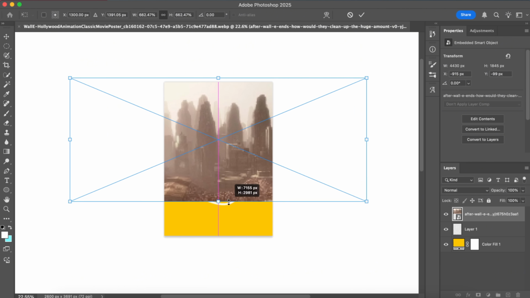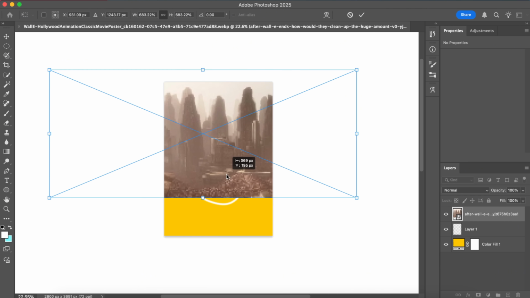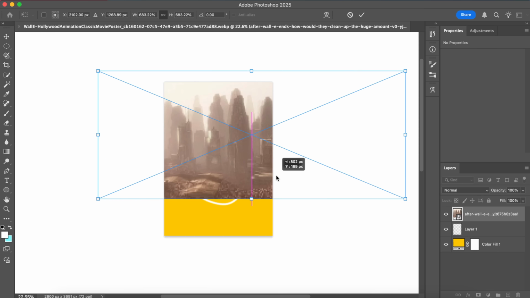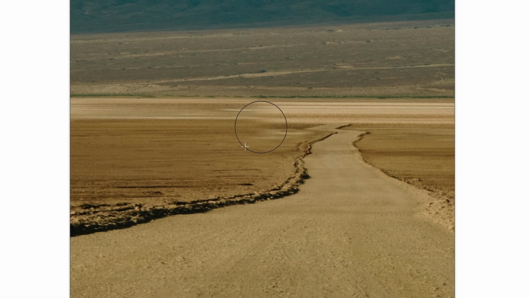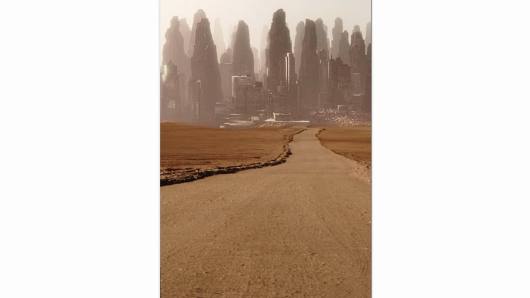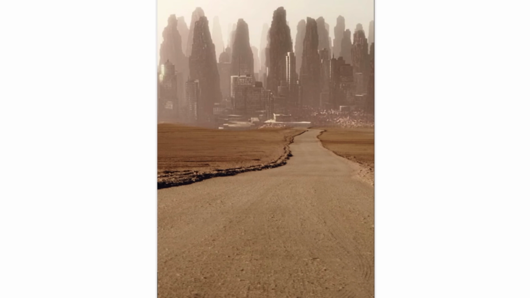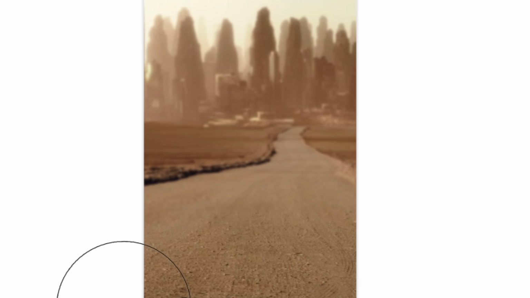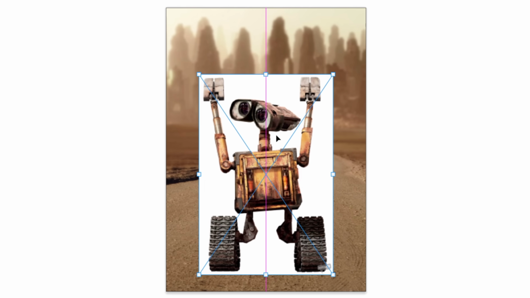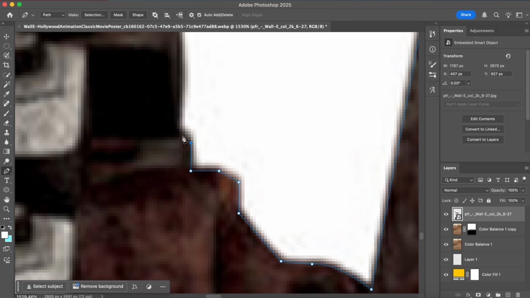First, I'll start off by adding a picture of the trash city from the movie and then put it at the top of the image. I'll add an image of a lonely dirt path and fade them together a bit. But next, let's make the colors on the images match each other and then make it more blurry in the back. Next, let's start cutting out WALL-E from this image, which is actually going to take a pretty long time.